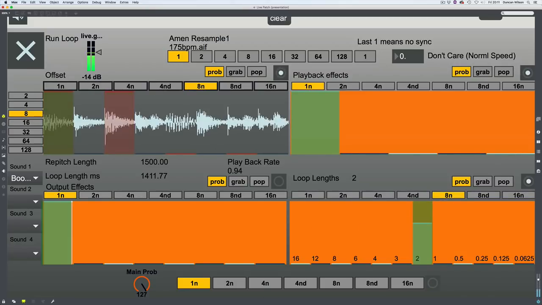Okay, let's bring in some more. Okay, so that's basically a pretty even probability for all the slices. The first slice has the most amount of chance that it's going to play. We can change how often they move around.